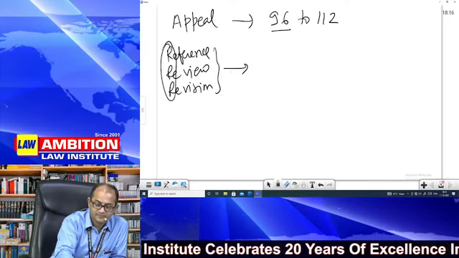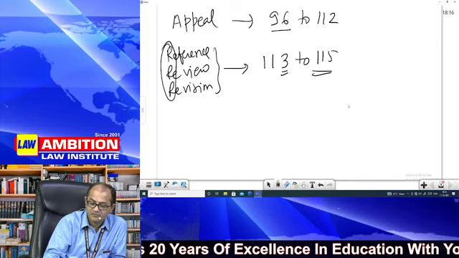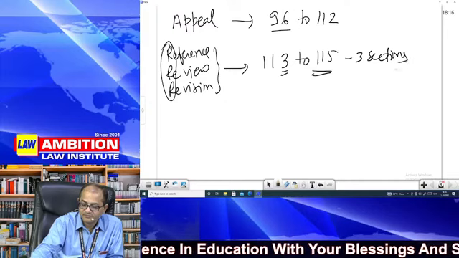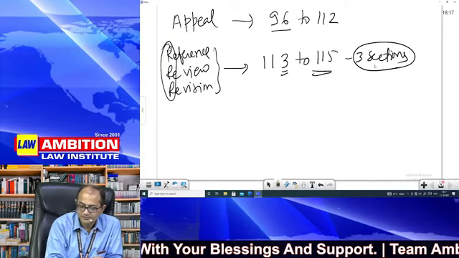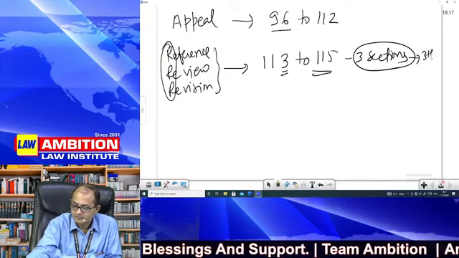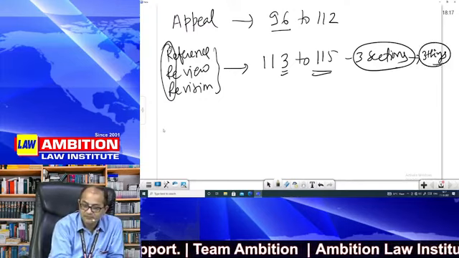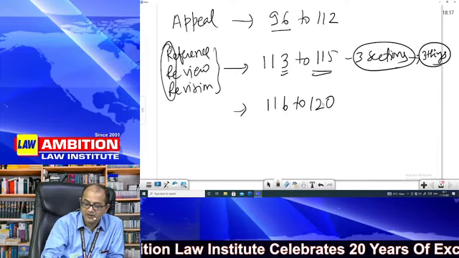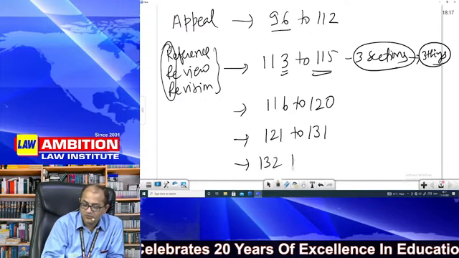3R, 113, and section is also 3. 3 sections, 3 things. Do as much exercise as you can do. ठीक है? Then 116 to 120, 121 to 131, and then 132 to 158.